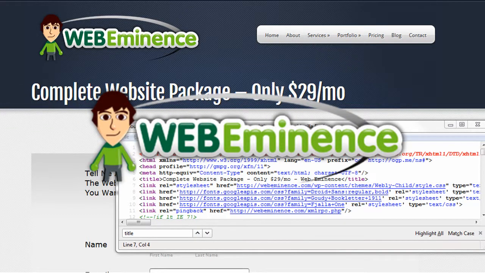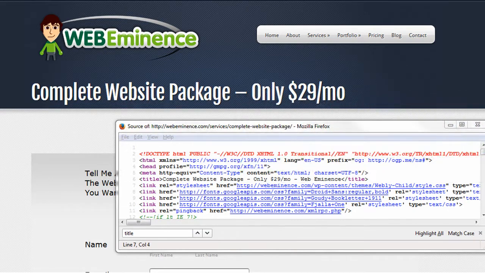Hey, this is Ryan from WebEminence.com, and I'm going to go over some of the basics of on-page search engine optimization today. So these are some things that you can do on your website to make it more search engine friendly and more targeted for the keywords that you're trying to rank for in search engines.